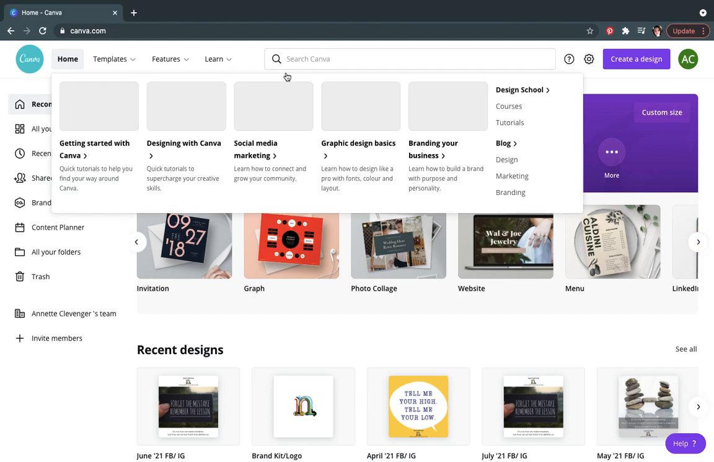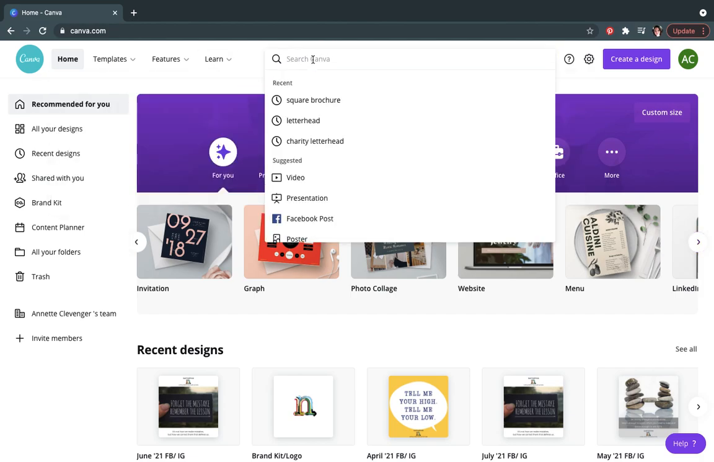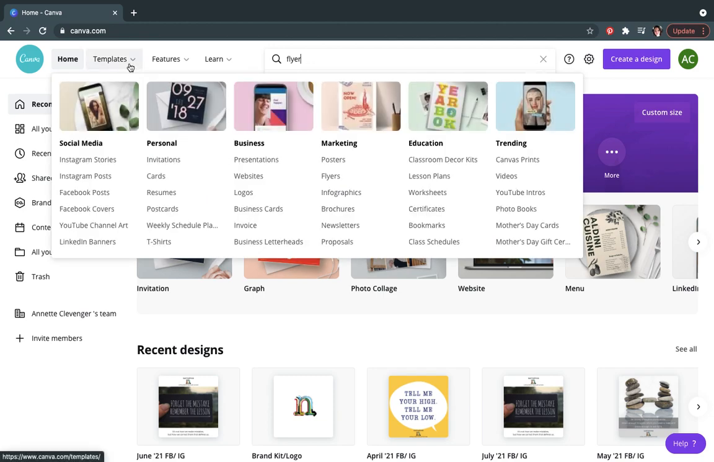You can also search if you know, hey, I haven't made a flyer yet and I know that's what I want to make. You can search for it and you get a lot of different options that you can choose from. And again, you can go up to templates and it will give you basically the same information but in categories that might help you find what you need.